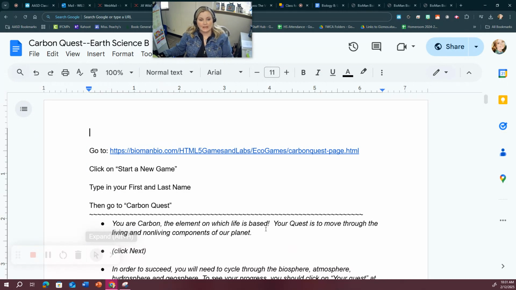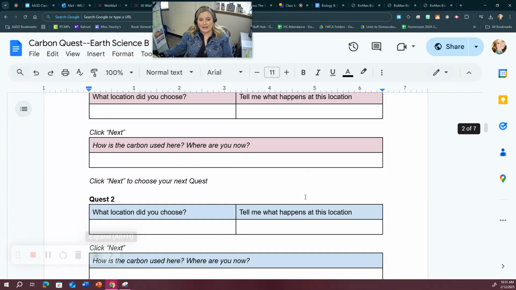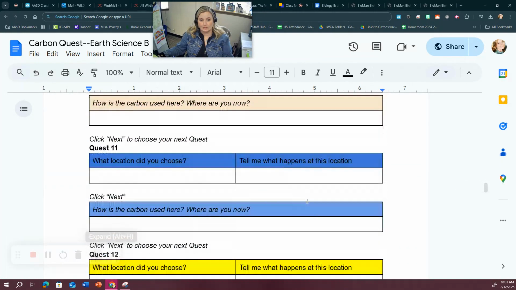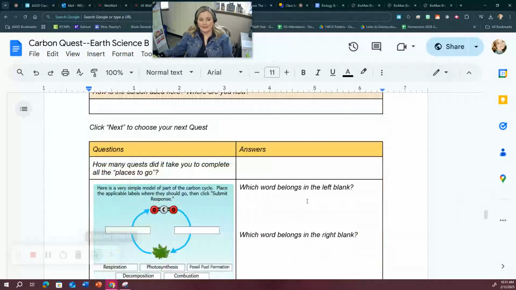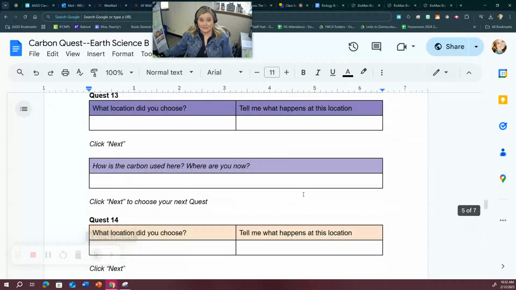And in this Google Doc, you are going to be going to a website and playing a game called Carbon Quest. And you're going to keep track of what you do within the game within this document as well, and then answering some questions about the carbon cycle at the end of the document.